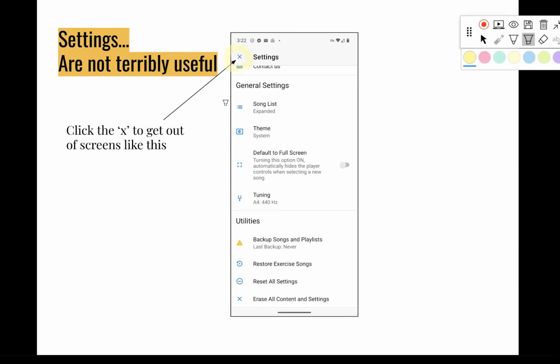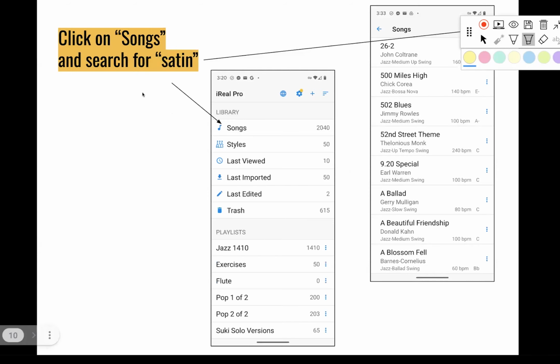Okay. The rest of the general settings are not terribly helpful. I mean, are you really going to tune to something besides 440? It's up to you. Anyway, so that's settings. Most of the actual important settings are not under settings. So there you go. Click X, get out of settings. So if you click on songs, you're going to get into a full list of all the songs available.